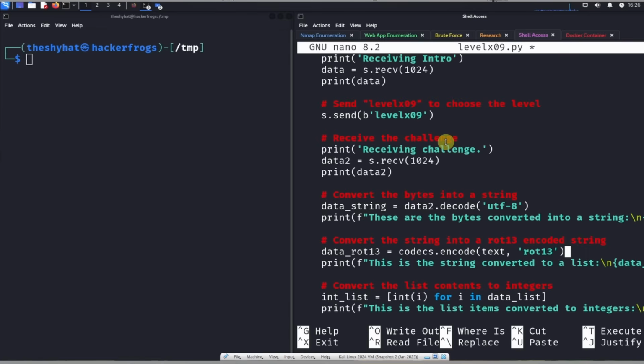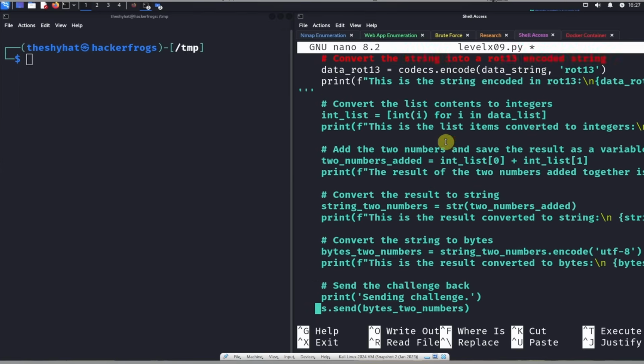Okay, let's paste in that thing that we copied there. So it's going to be codex.encode, and it's going to be data string and rot13. And then we're going to print, this is the string converted to rot13. Well, not converted, but encoded. And we're just going to include data rot13. Okay, let's try. Let's see if this works.